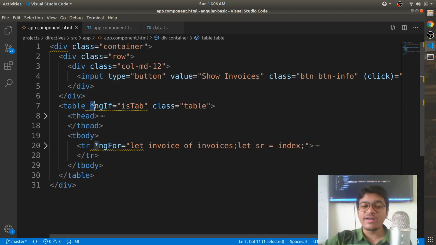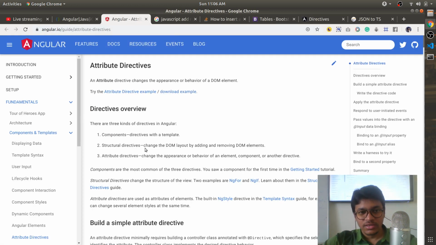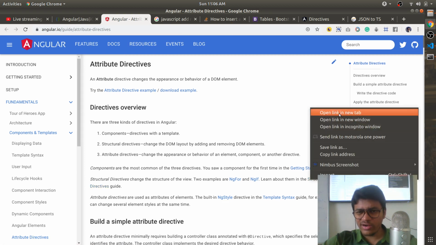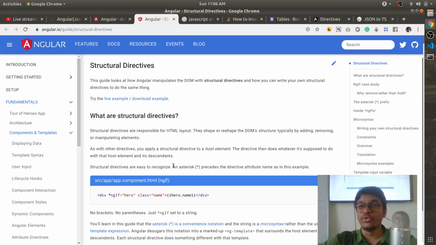Now, the star: many people ask me, is it a pointer or what? This is not a pointer. You can go here, Angular structural directives. Whatever I am telling you, all these things come from angular.io. Do not refer to any book. Do not refer to anything other than this. Only one thing: Angular.io docs. That's it. Full and final.